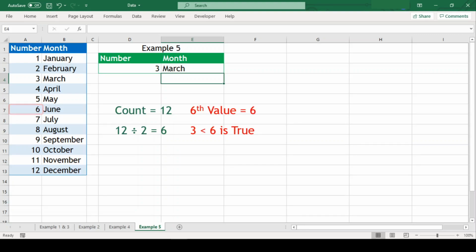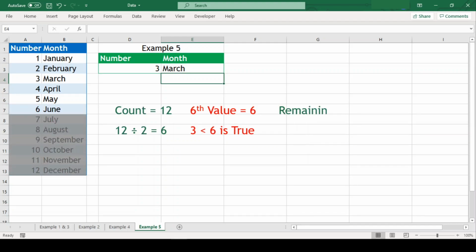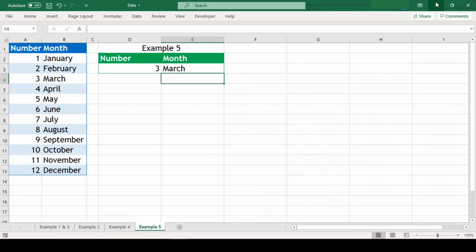Now since 3 is less than 6, the function will ignore all the values after 6 and again divide the remaining by 2. So 6 divided by 2, which is 3. The function will again compare 3 with 3, and this time the match is found, and hence the result is displayed. So in this manner, until the record is found, the function will keep on eliminating half of the remaining values.